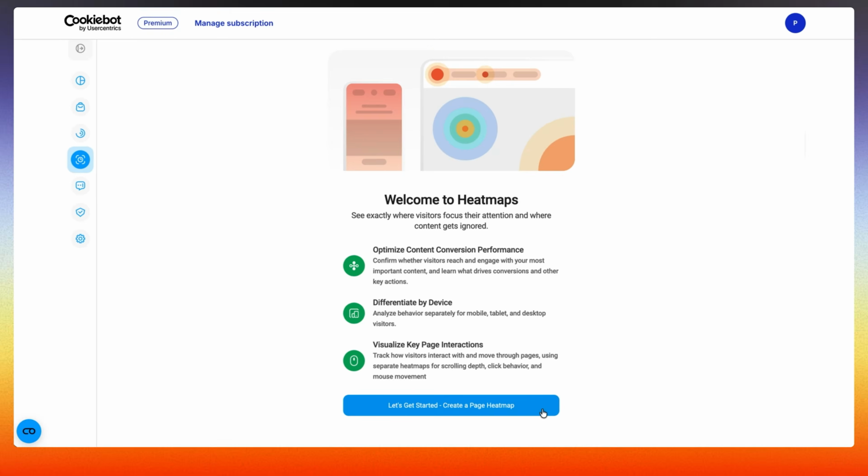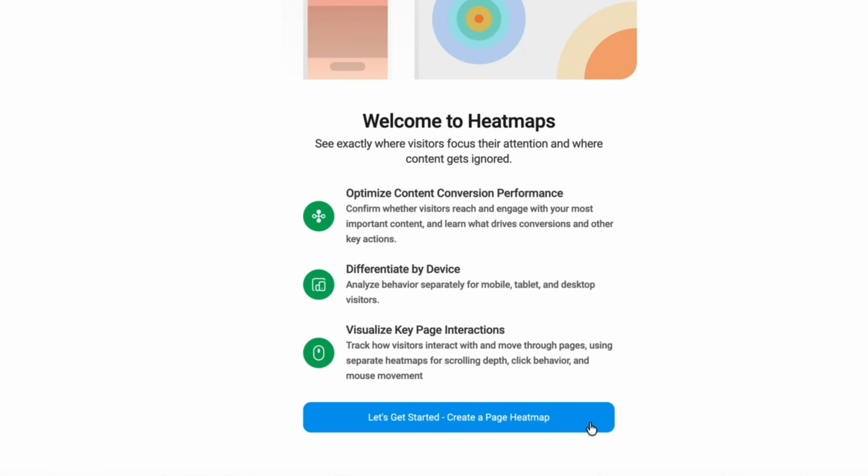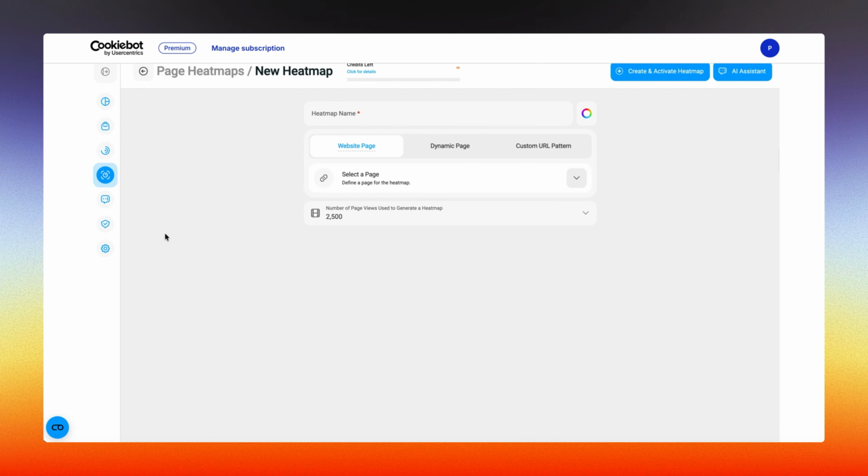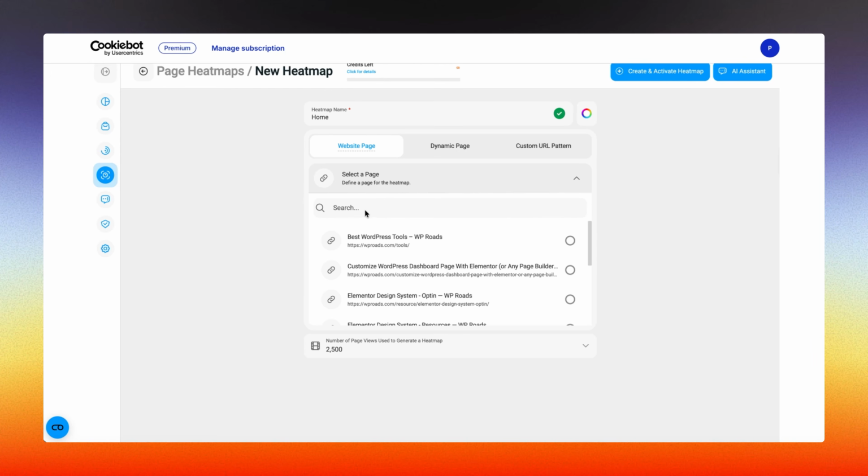Using page heatmaps, you can visualize key page interactions, like for example scrolling, clicking, and mouse moving on the page. You can check different behaviors by device, and you can of course, based on your data, optimize your most important pages. From here we can click on Let's Get Started, create a page heatmap, and we will have to select a page on our website. You can give a name to your heatmap. In this case, we're going to monitor our homepage, and then you can go ahead and search and select your page directly from this dropdown.